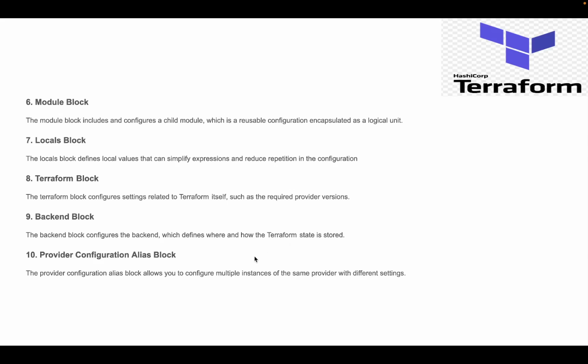And we can also have what we call a provider configuration alias block that allows you to configure multiple instances of the same provider with different settings, basically.